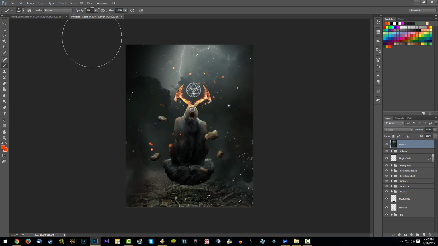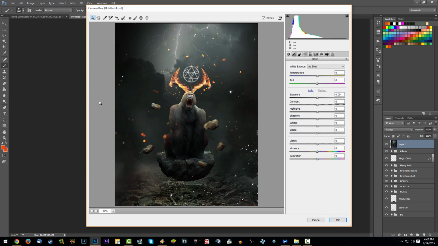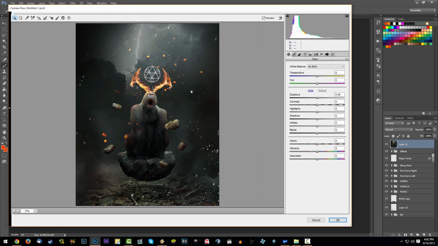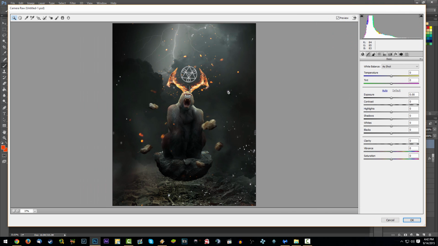This is optional, but I'm going to use the Camera Raw filter, because this is usually for raw photographs from cameras, but you can use this for images in Photoshop that you custom made. So this is my image right now, and as you can see, we have exposure, contrast, highlights, shadows, whites, blacks, clarity, everything, which you can also control here with the normal effects, but this has everything.